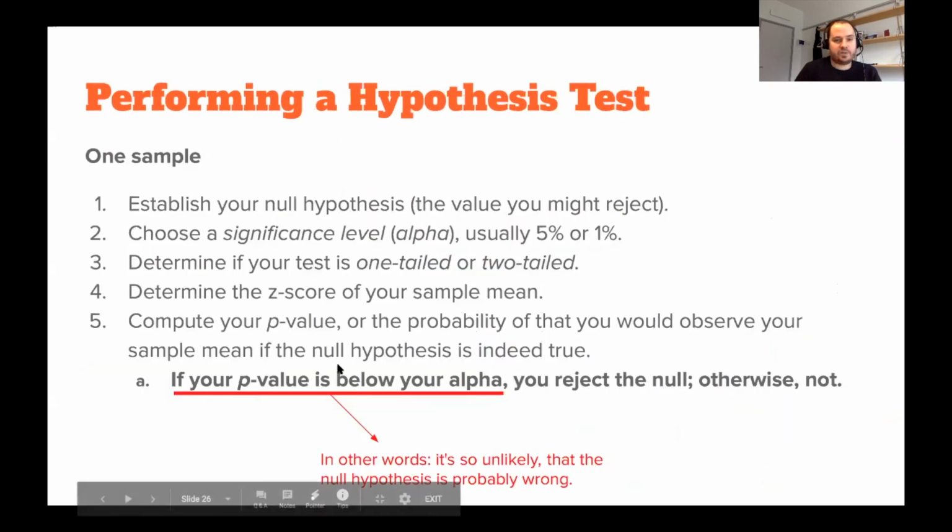Basically that's how you would compute your p-value, and if your p-value is below your alpha, in other words, if it's so unlikely that this thing would happen that the null hypothesis is probably wrong, then you reject it. Otherwise you don't. And when you don't reject it, please don't say, my null hypothesis is probably right. No, we don't know that. We have absolutely no idea whether it's right or not. All we know is that it's relatively likely to happen. If that was true, this observed point would still be relatively likely to happen. So maybe it is, but I don't know.